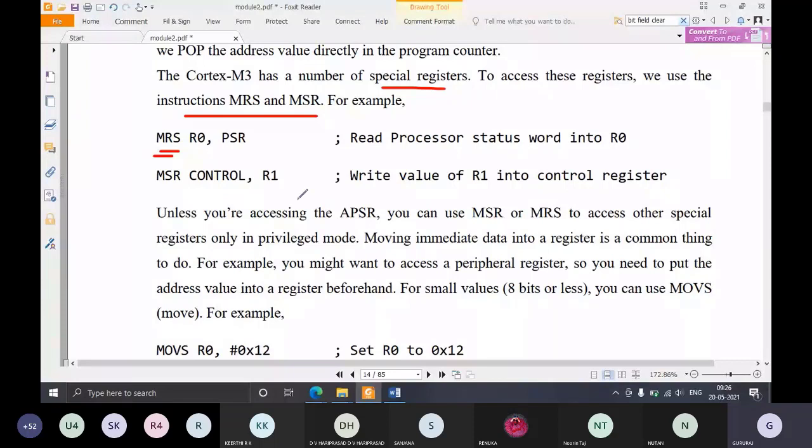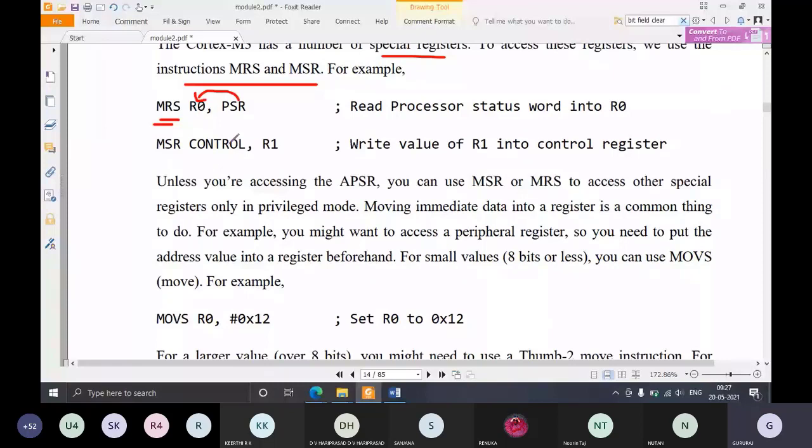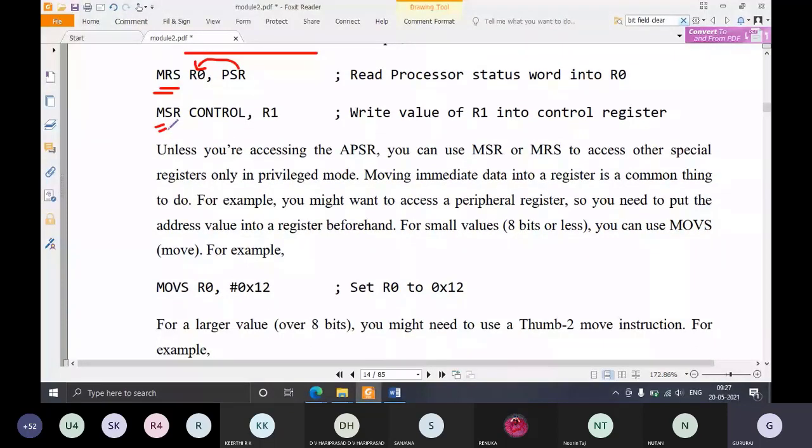Right? So whenever it is just PSR, you are accessing all three PSRs. If you remember, PSR is classified into three separate registers. All these three will be accessed simultaneously, and the contents will be copied to R0. So always I told you it copies the contents. So MRS is read from special register. Next is MSR, which writes to a special register.